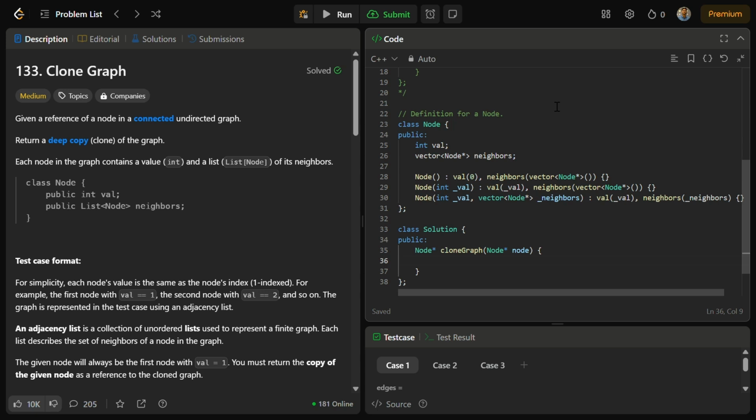So today we are going to solve this clone graph question in LeetCode. First we will read what the question says. Given a reference of a node in a connected undirected graph, return a deep copy of the graph.